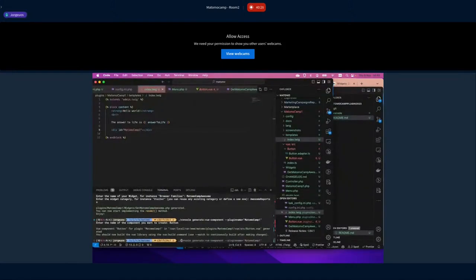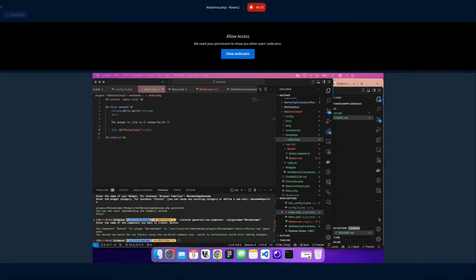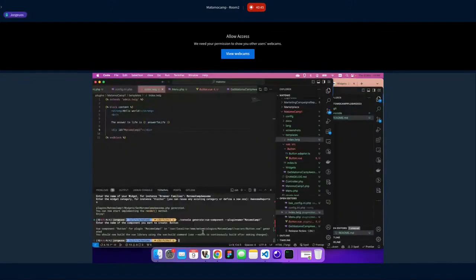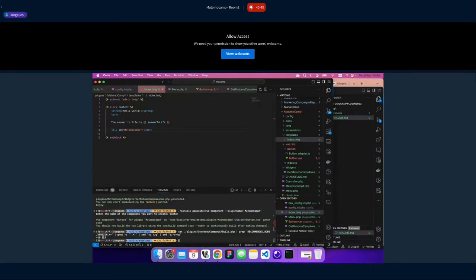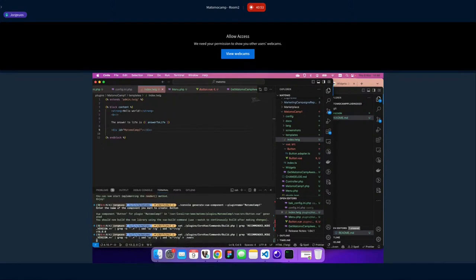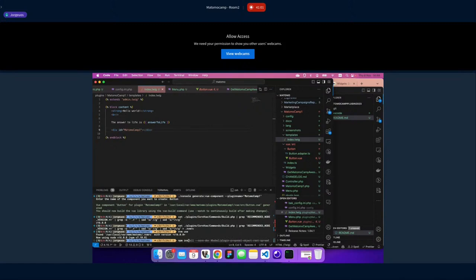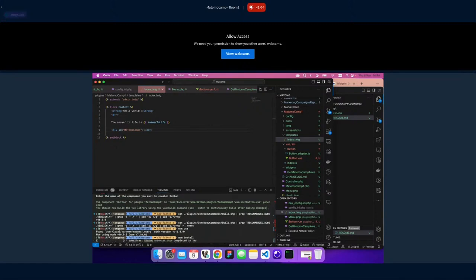The problem here is that now when we want to build our file, we want to have the correct node version, first of all. So I have a way to figure out which version Matomo is using themselves. So I will do a use. Then of course you need to install them.